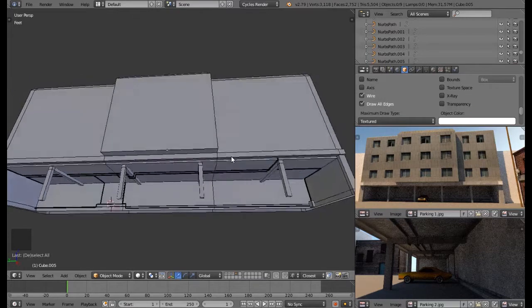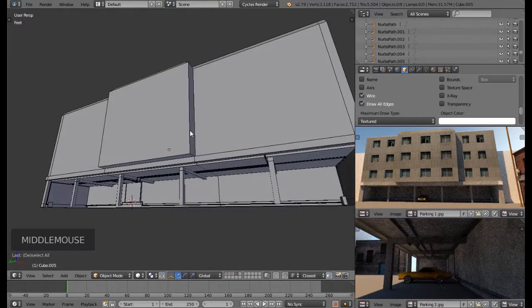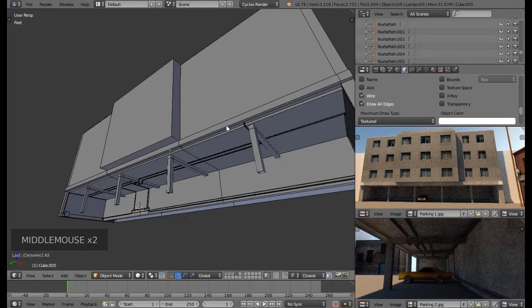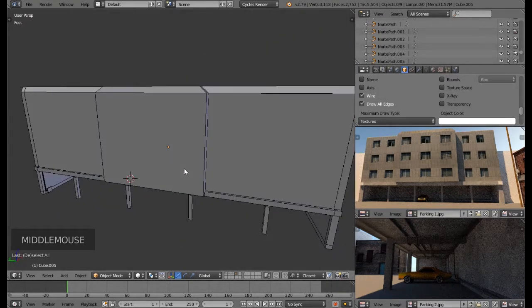So in the previous part we finished working on this building. We created the basic shape of it. Now we will start working on the materials. We will use these textures and create materials and assign them to this building. Okay, let's go straight to it.